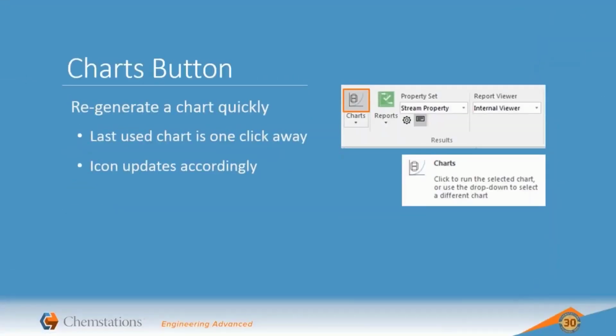Once a chart has been generated, the icon of the Charts command will update to match the icon of the most recent chart. We can save a lot of clicks by simply clicking the Charts button to generate the same chart again and again. Or we can always use the drop-down to select a different chart.